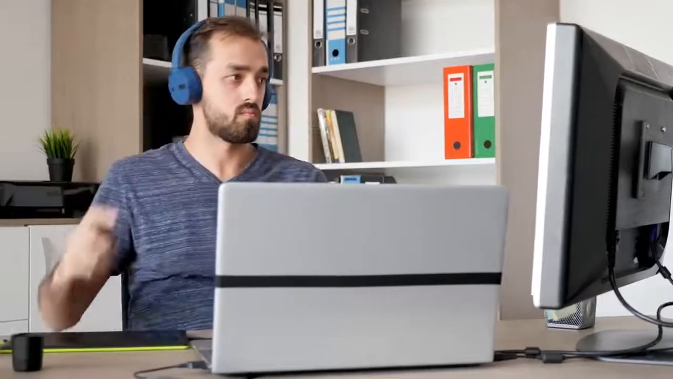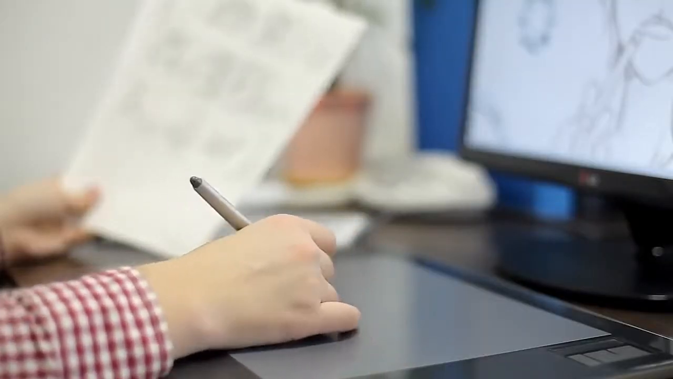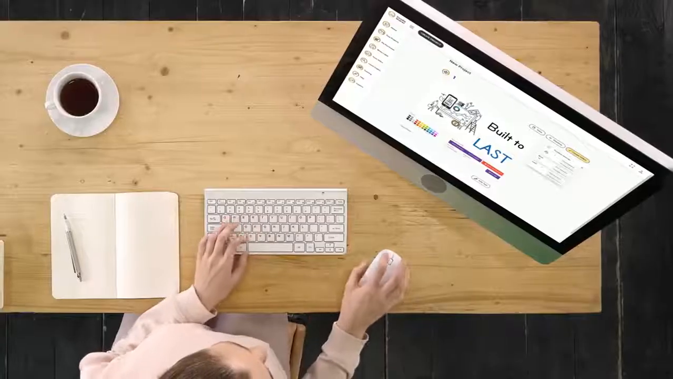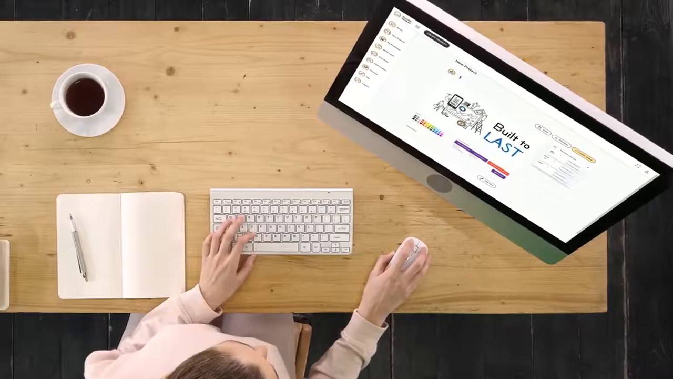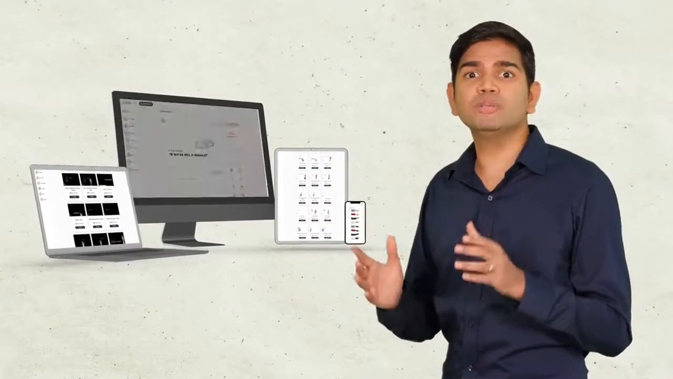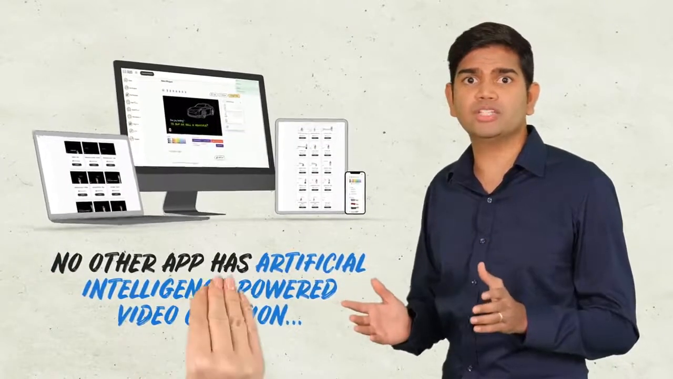Because we invest heavily in keeping our software up to date with the latest technology, you can be confident knowing this is a long-term solution that is built to last. No other single video app can do what DoodleMaker does. No other app has artificial intelligence-powered video creation.